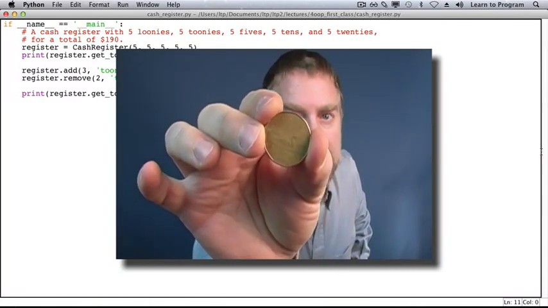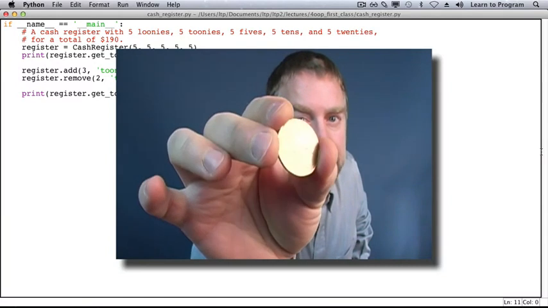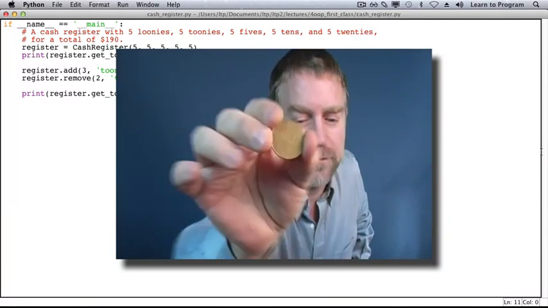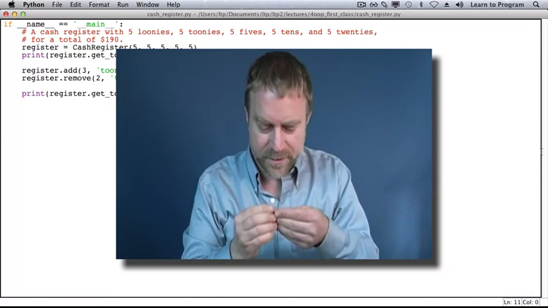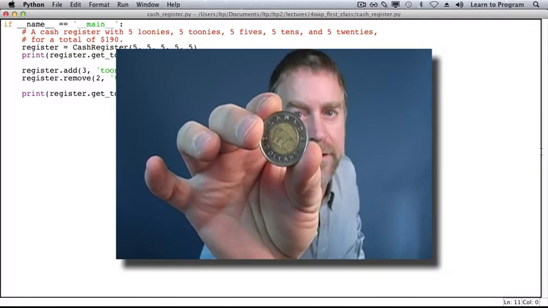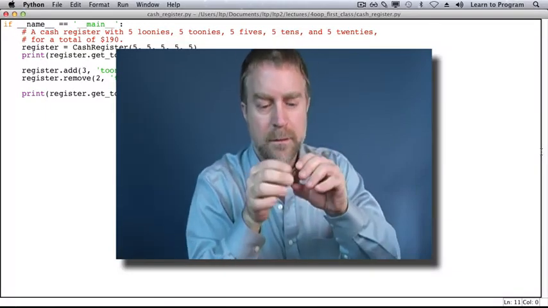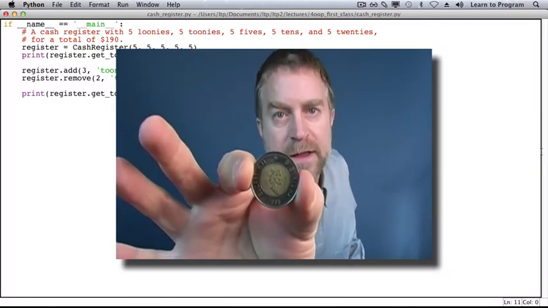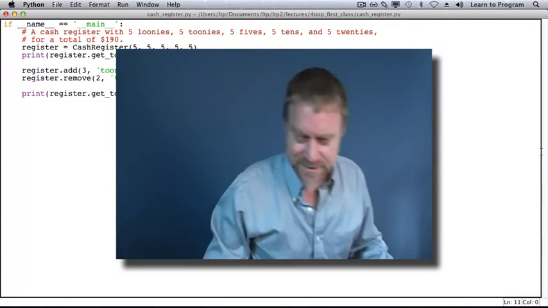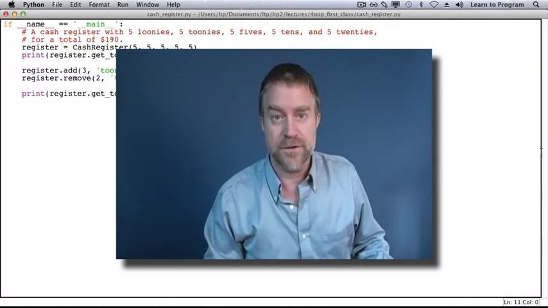This is $1. It's called a loonie. I don't know if you can see, but there's a picture of a loon on it. That's why it's called a loonie. We also have a $2 coin called a toonie, which has a bear on it on one side, and the queen on the other. So, loonies and toonies are going to play a part in the lecture that we're going to do today.